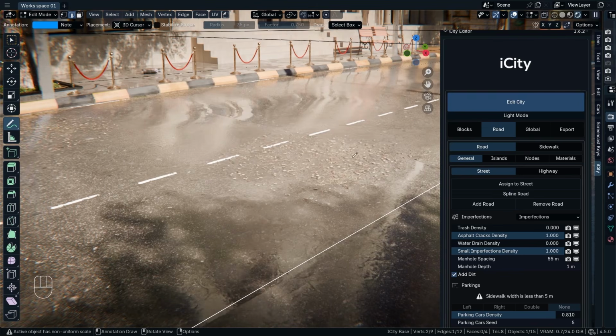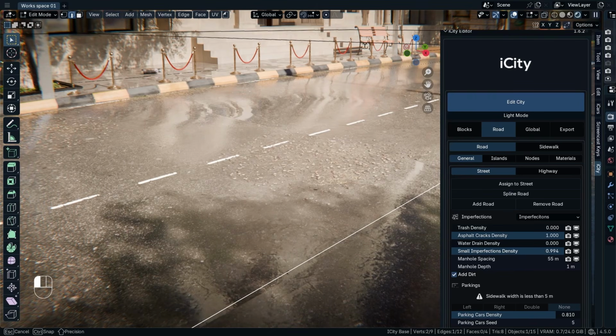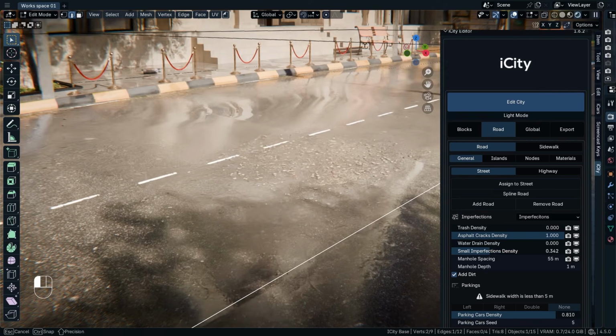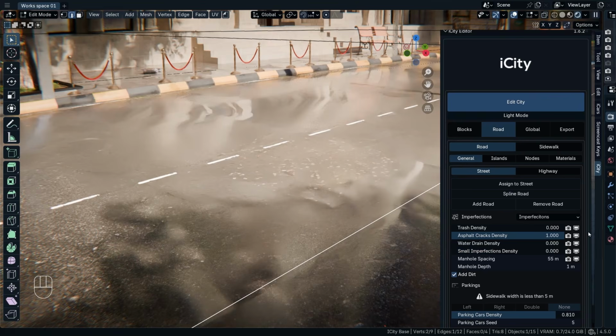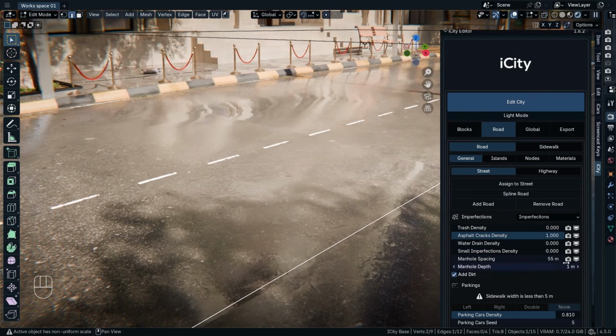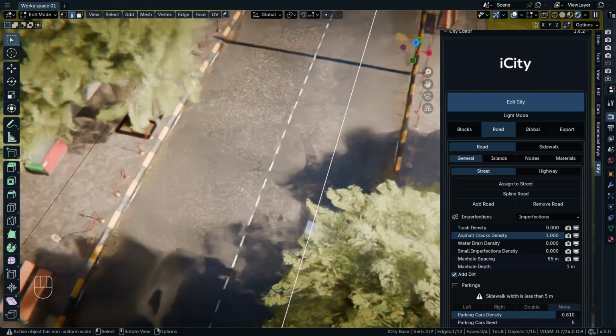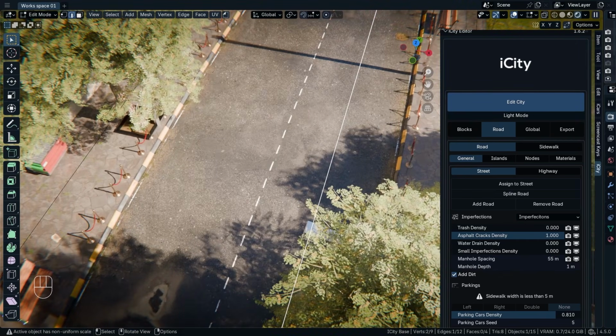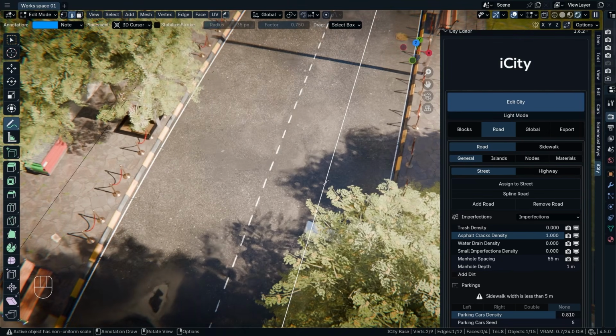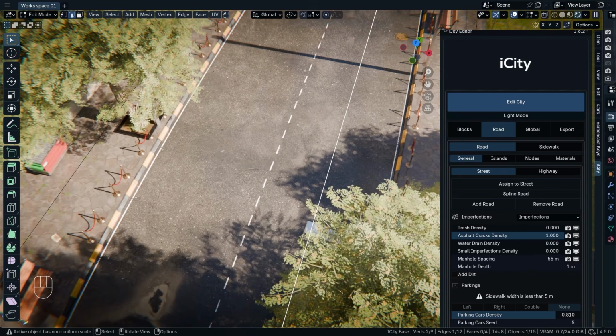You see these small imperfections on the road? This is what this slider does. Let me just drop it down to 0. As you can see, the same icons I talked about a lot in this tutorial. Then we have the add dirt. What is the add dirt? Turn it off, and the sides of the road are going to be clean now.